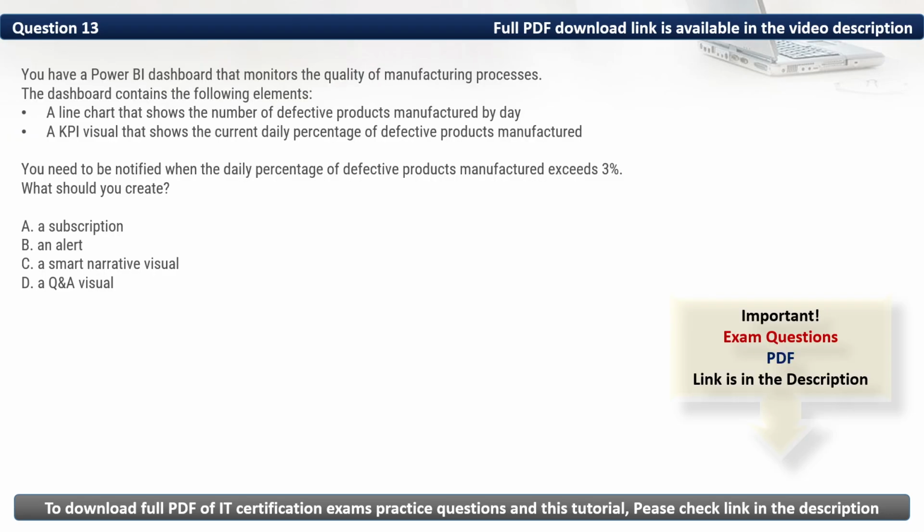Question 13. You have a Power BI dashboard that monitors the quality of manufacturing process. The dashboard contains the following elements: a line chart that shows the number of defective products manufactured by day, and a KPI visual that shows the current daily percentage of defective products manufactured. You need to be notified when the daily percentage of defective products manufactured exceeds 3%. What should you create? Firstly, let's eliminate the incorrect options.